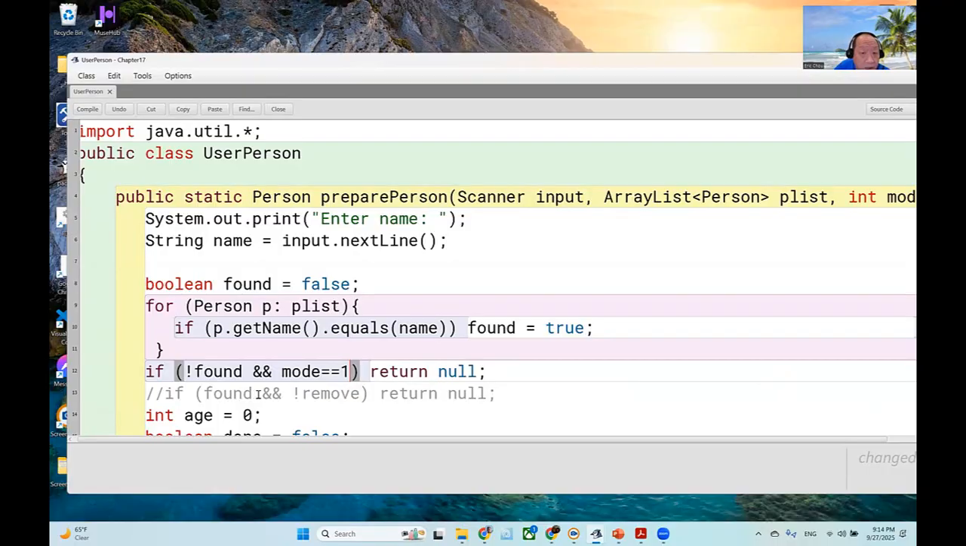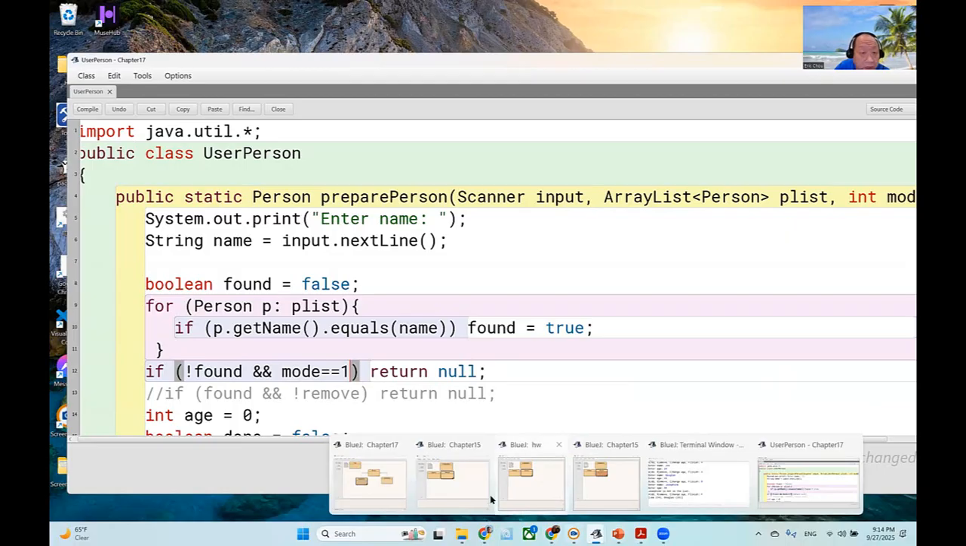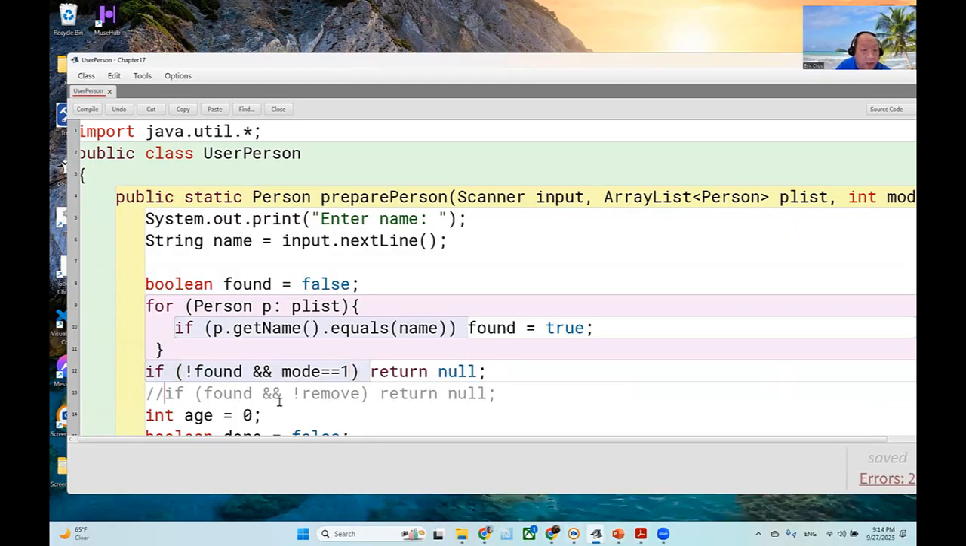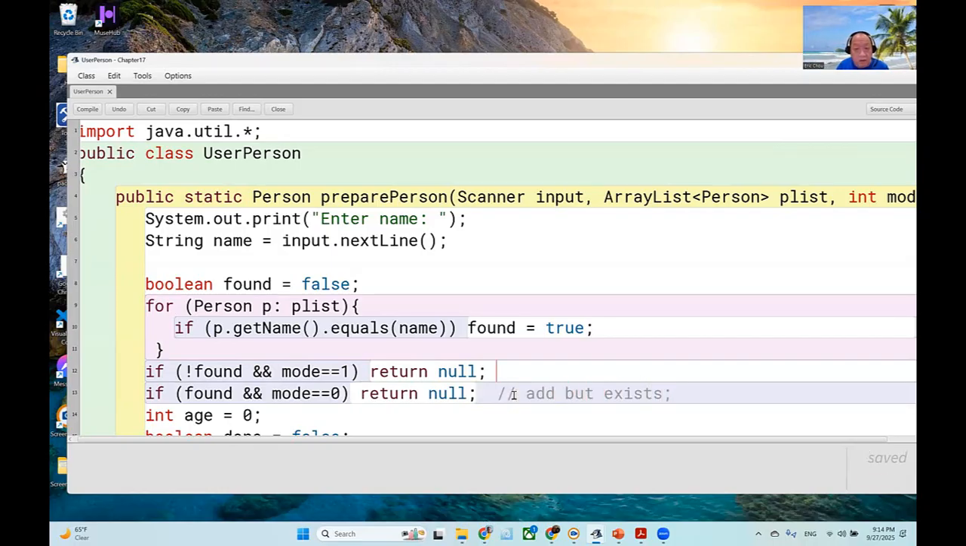So now this one is, you want to add the data, but it is already in there. So if found and the mode equals 0, this one is add. This one is remove, but not this. Either way, you are going to return null. Okay, you want to add, but the data already exists. You will return.